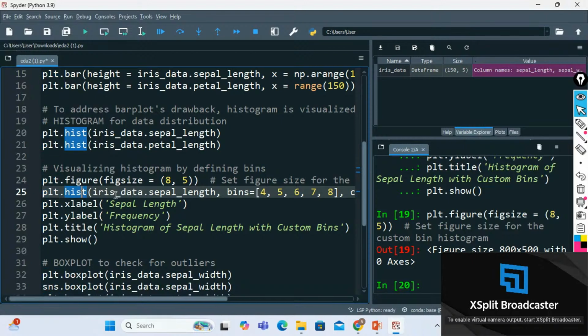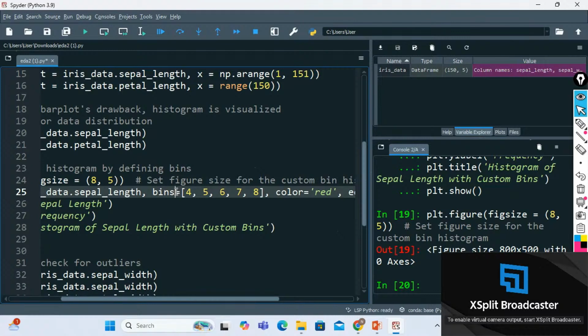This histogram has to be plotted on the sepal length column of iris_data, and for the bins, I don't want the default 10 bins. I want only the bins between this range: 4 to 5, one bin, then 5 to 6, the other bin, 6 to 7, one bin, and 7 to 8, one bin. In total, you will have 4 bins.